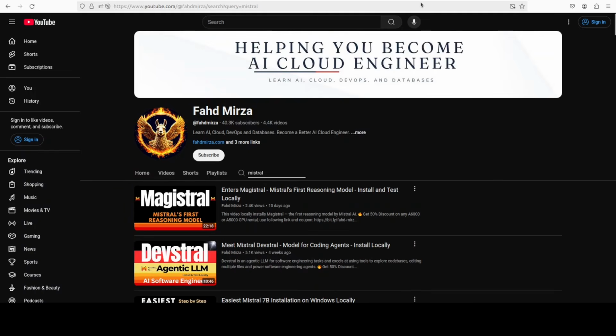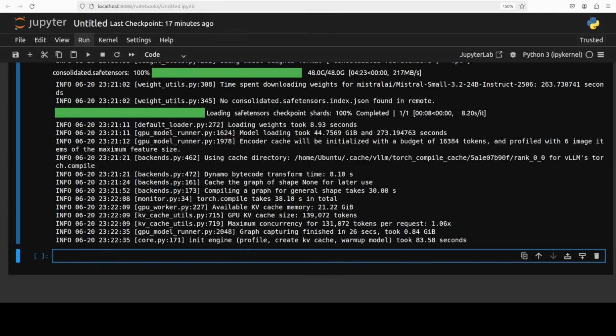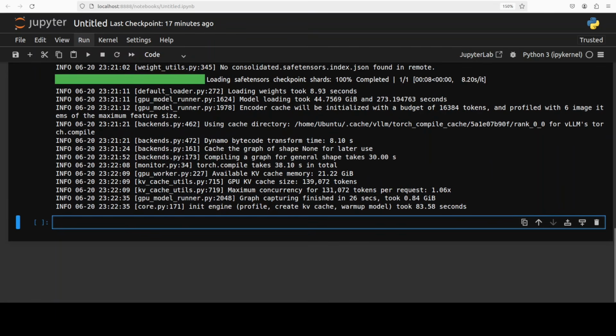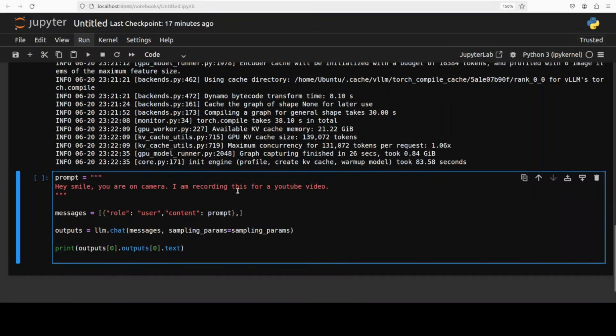Okay, let's go back and let's wait for it to finish. Okay, so the model is now loaded, and now let's do the inference. So first up, I'm starting with the text prompts and I'm asking it, Hey, smile, you're on camera. I'm recording this for a YouTube video.